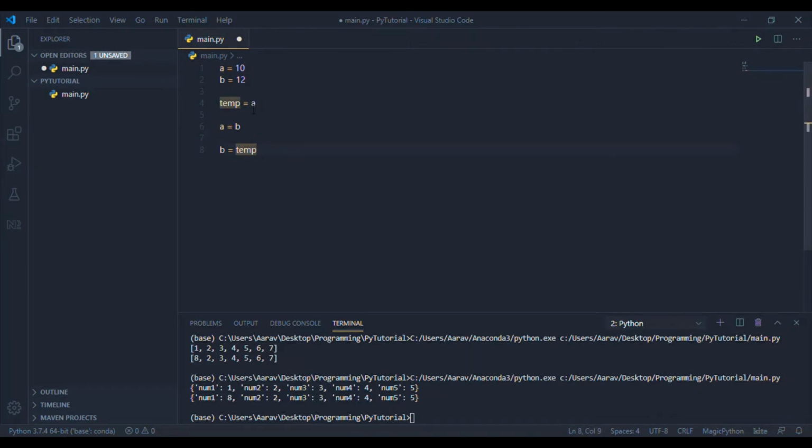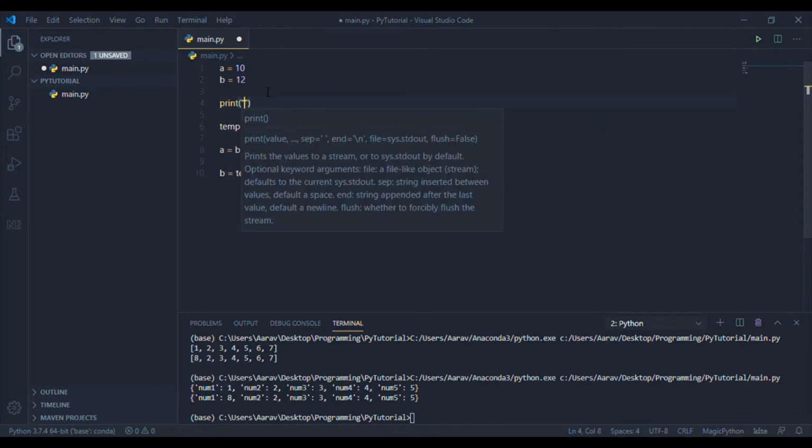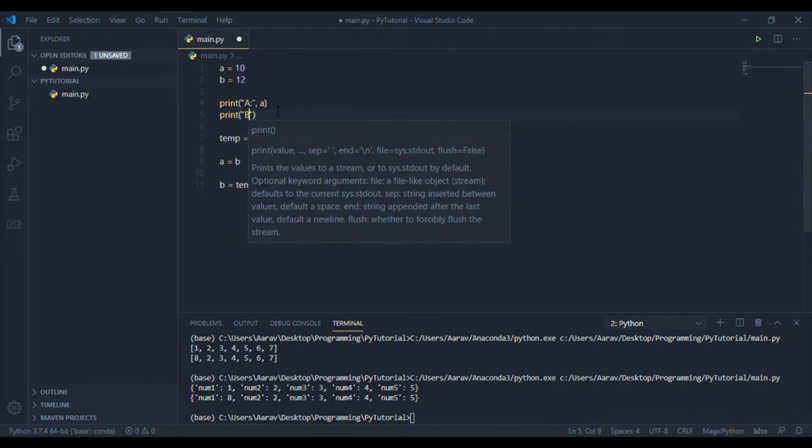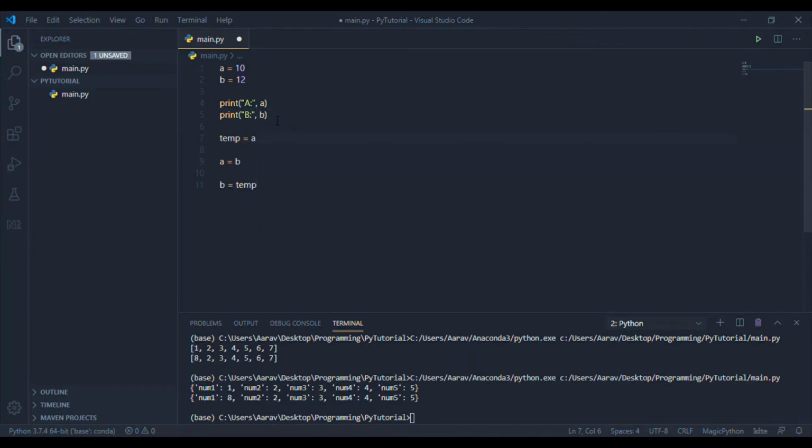Now, if you didn't understand that, I'm going to add a few print statements and make a visual. So print A, print B, right, copy paste as much as you can because you don't want to waste any time.